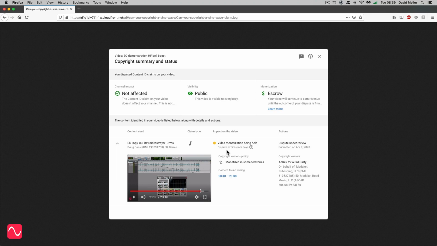And if the dispute expires with no further action, then all the rights come back to me and any money that's been generated comes to me. So that's fine. But otherwise, Doug Bossy, who thinks he owns the copyright in this, what's he going to do? He's going to dispute the dispute. I'm not quite sure of the form of words there, in which case it will automatically go in his favour and against me, and he will get the money. And I won't.